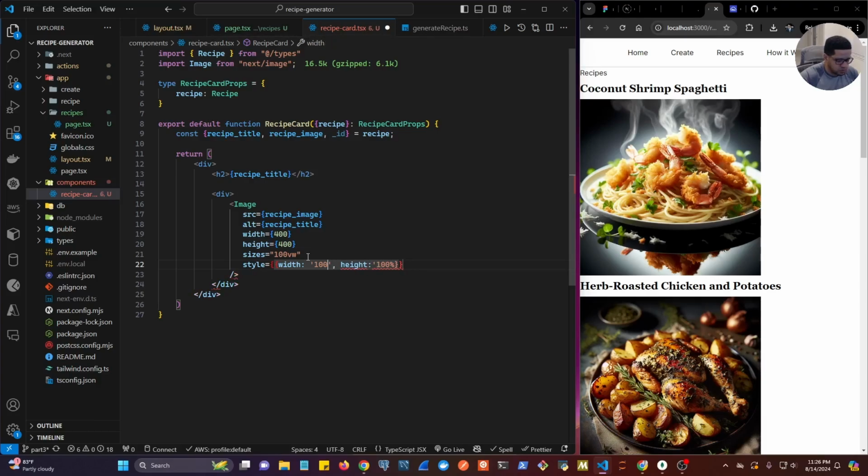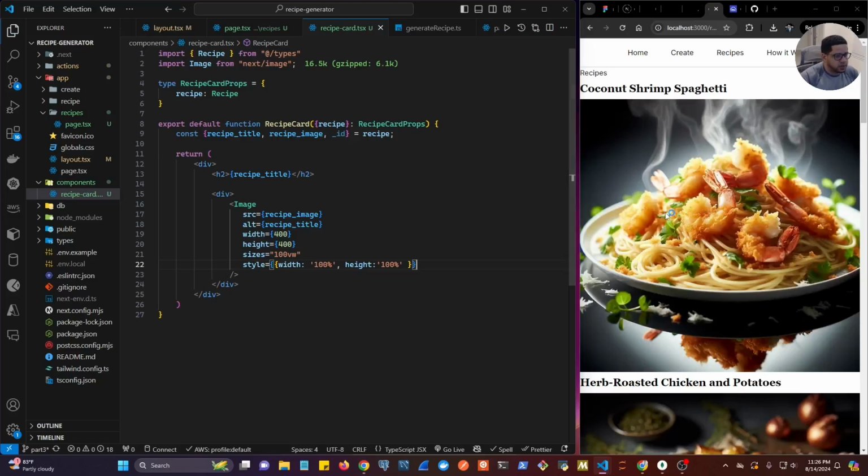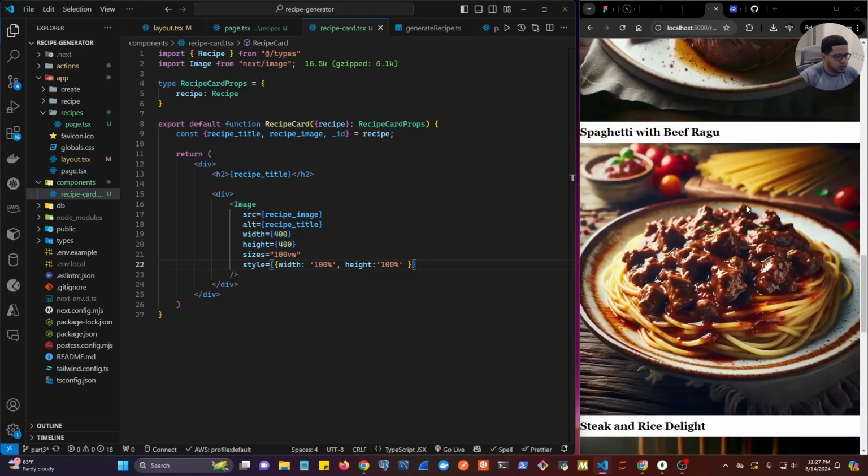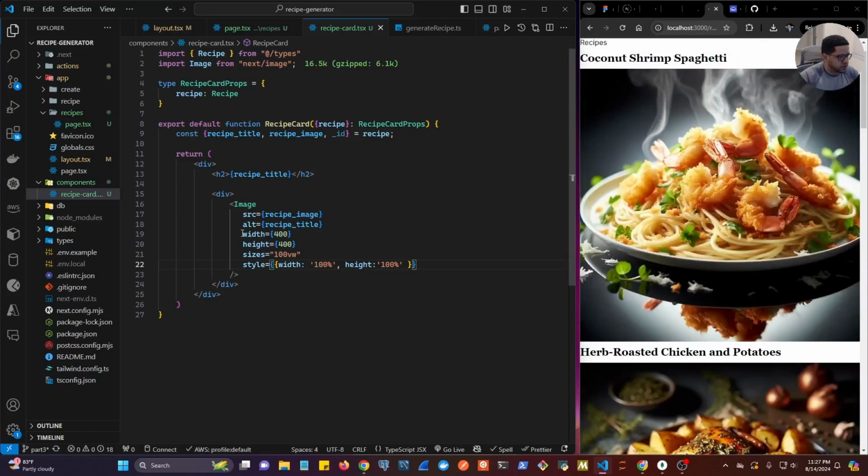This is 90% width, comma, height. Missing a quote here. Cool. And that's about it. Okay, cool. So now it's taking all the space available there. All right, you can play around with the values from there. I have it at 400 and 400.